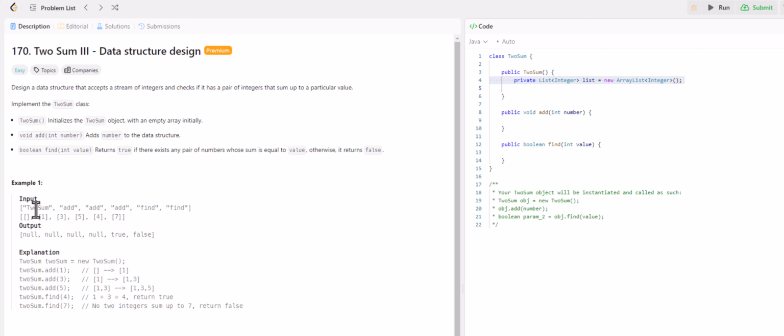Example 1 here. So the first stream of operations is twoSum.add, find, and this is what's going to pass in as well. So there's nothing when we instantiate TwoSum, then we're going to add the 1, the 3, the 5, and then we're going to see if these first three numbers add to 4 and add to 7. So you've got 3 adds and a find and a find. And here it explains it in detail.